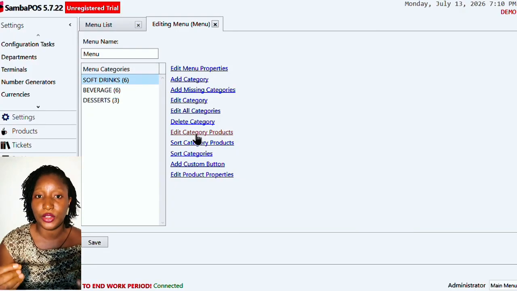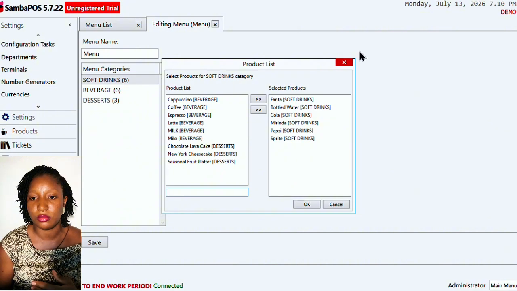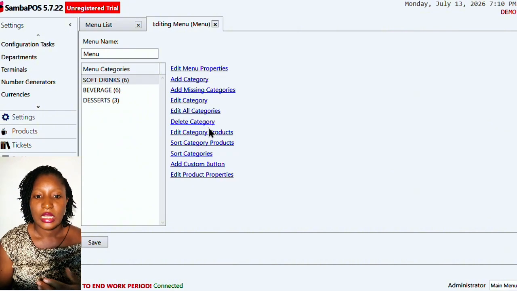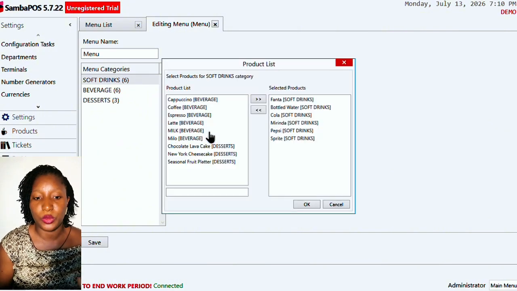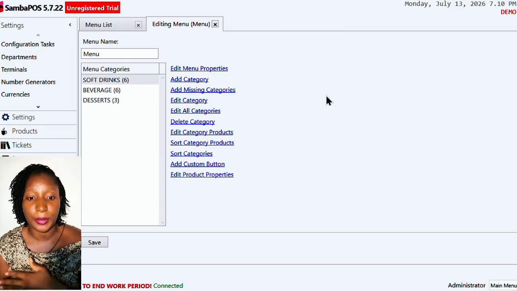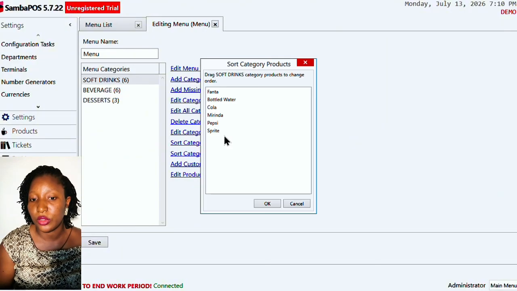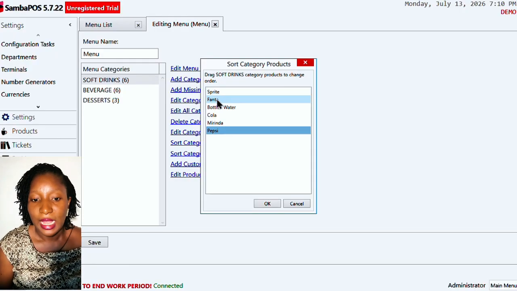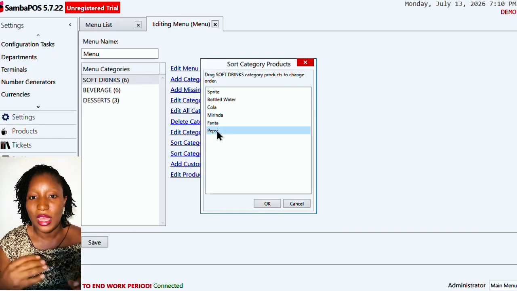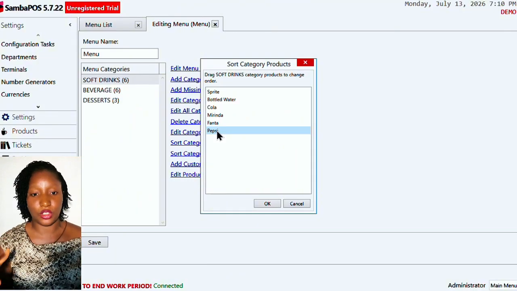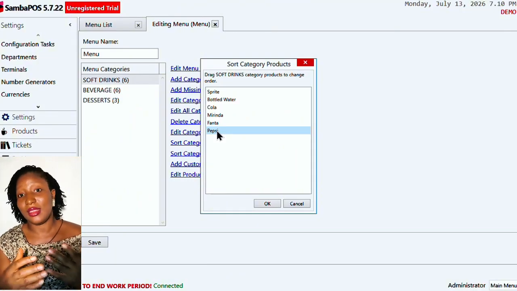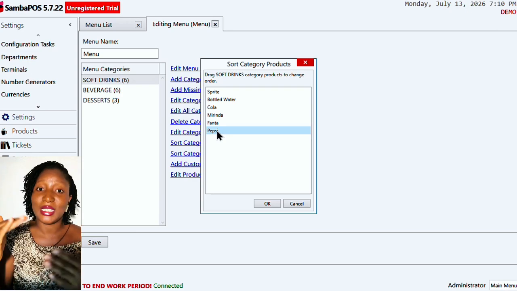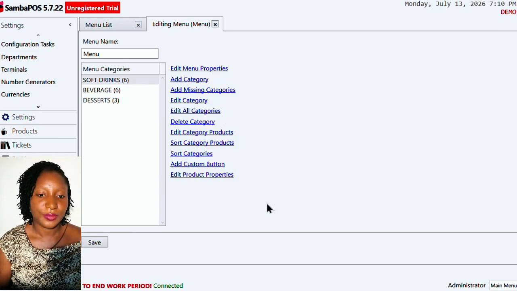Now you can also play with your category product. If you click on edit category, you can as well edit your category product, which we talked about in the previous video, pushing it from one place to another. If you want it to appear on the point of sale screen, you can as well sort if you want them to be arranged in a certain way. So if I want Sprite to be up, I can just move Sprite up, it becomes up. I double click on it and just drag it to where I actually want the product to be, and it's going to just stay in that setting in which I did it.